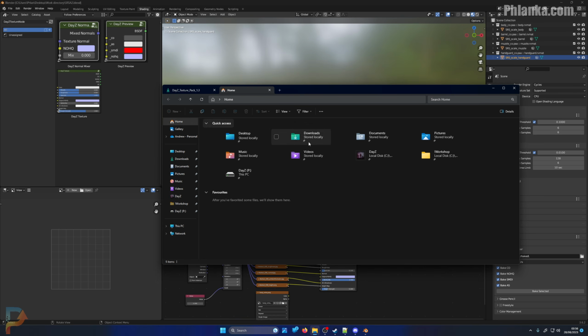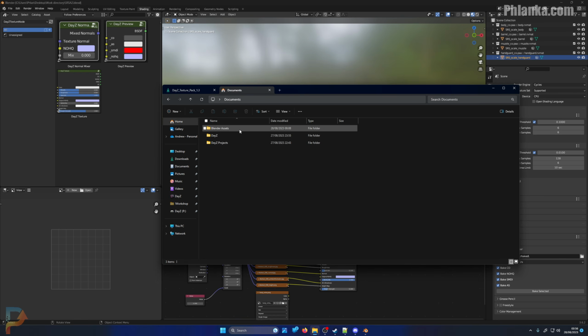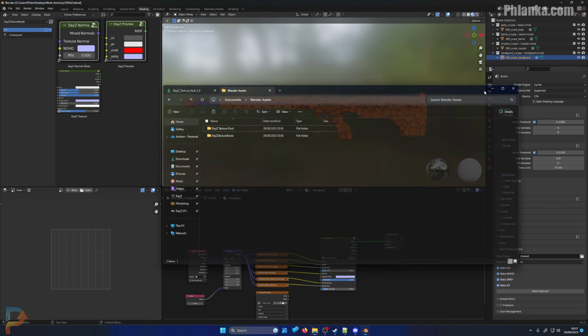So yeah, your Blender assets. Mine are in my documents, I believe. Yeah, Blender assets. Where you put this one, you want to copy this folder there as well. So copy, paste, and you don't have to have it with the underscores. I don't know why I did it myself with the underscores. To be fair, this might be updated when you download it. So, DayZ texture pack. It's cleaner, and then you can close this folder now.